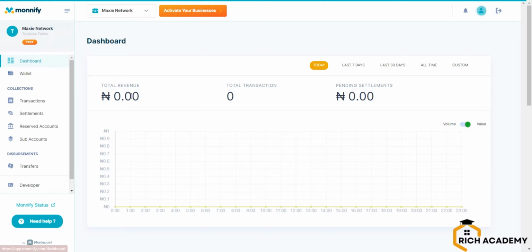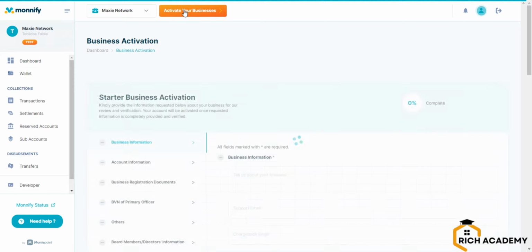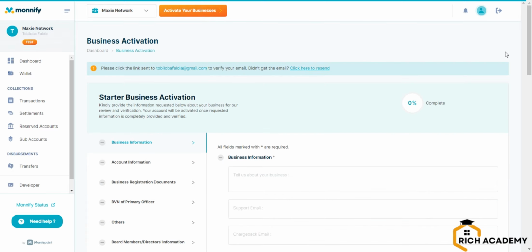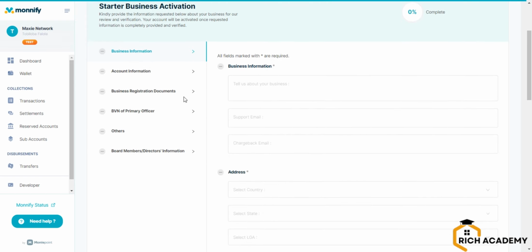The first thing you need to do is click on activate business. When you click on it, you will see this percentage. It will start from 0, meaning that you have not completed any level of verification. That means you need to verify all these things that are listed here. So how do we get started?